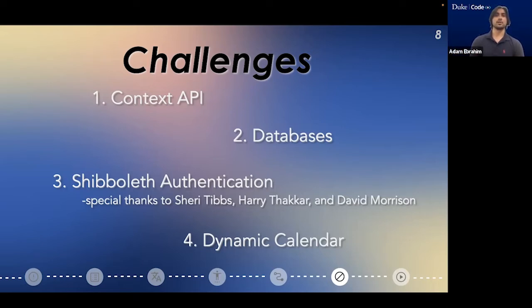Additionally, we had a challenge with getting Shibboleth authentication. We wanted to really thank Sherry, Harry, and David for helping us out with that. We were having issues since Duke typically provides a Ruby container for people to use Shibboleth, but because we had a Ruby backend and a React front end, we were having trouble getting it into React and getting the two to communicate with each other. But ultimately, because of them, we were able to figure it out.